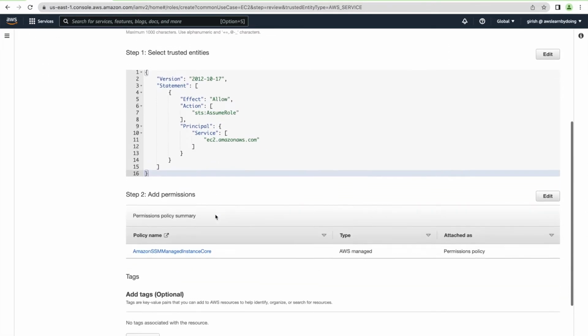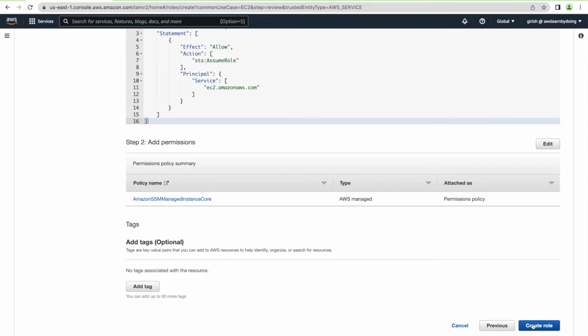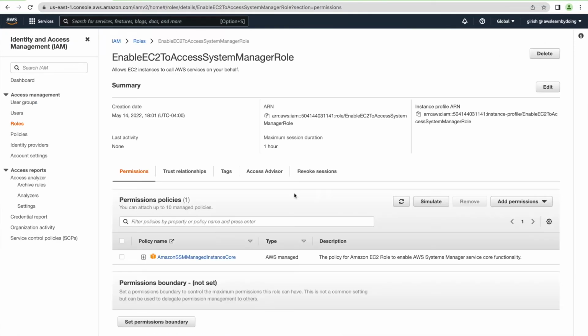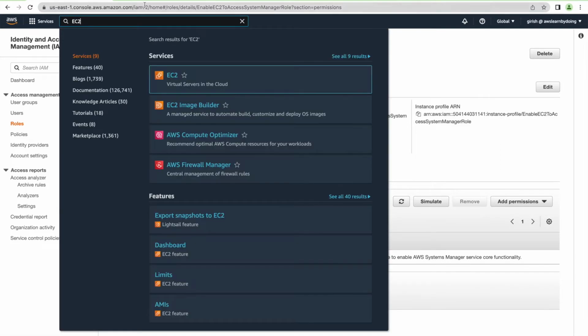Then click create role, and the role is now created. Just see that the required policies are attached. You can browse through it and see that the required policies are attached. And now let's create the EC2 server.